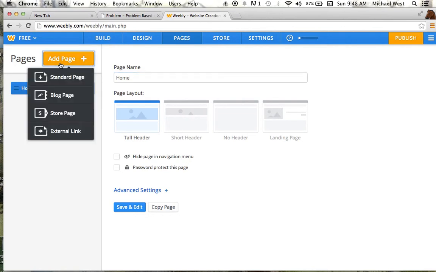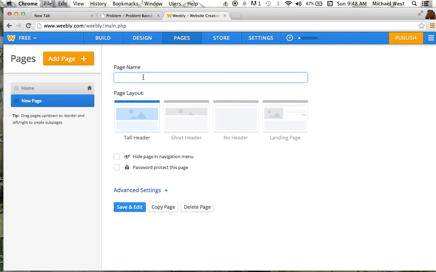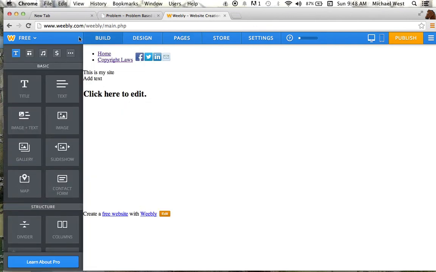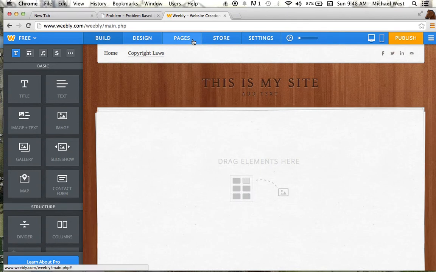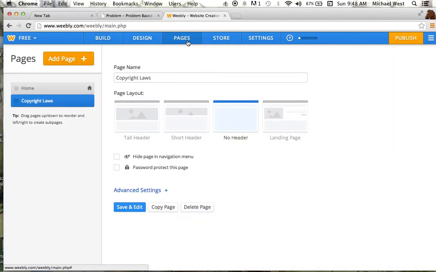If you wanted to add subdivisions or extra pages, you could do that. You just click on Save and Edit, and you keep it. Oops. So that takes me back to the page that I just created. See up top here it says copyright laws. So if you wanted to keep adding pages, you just keep on adding pages like this.